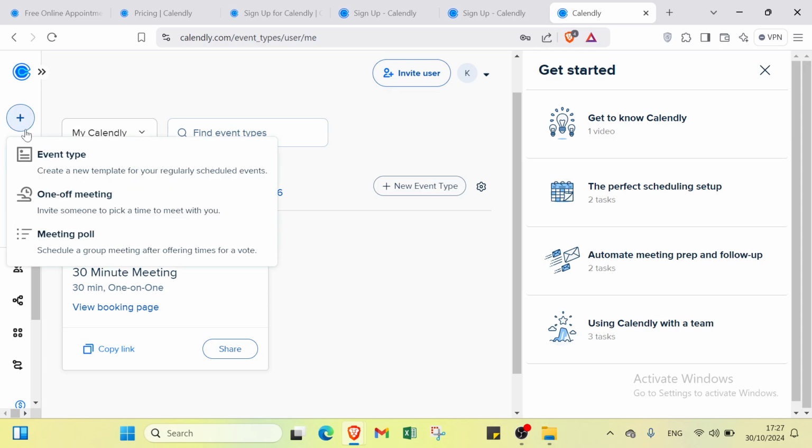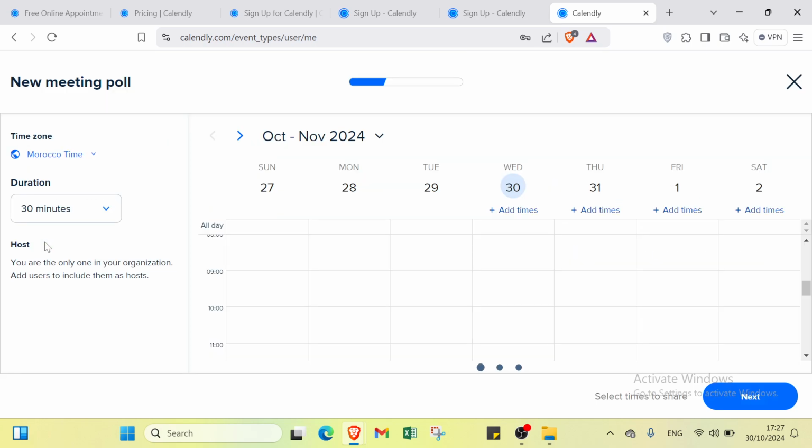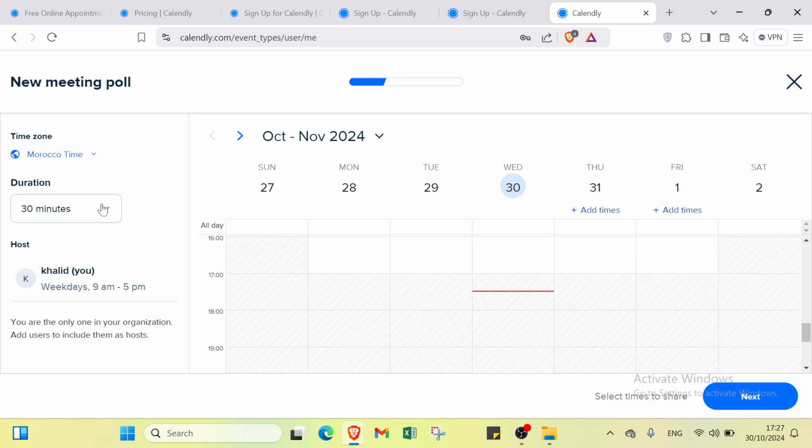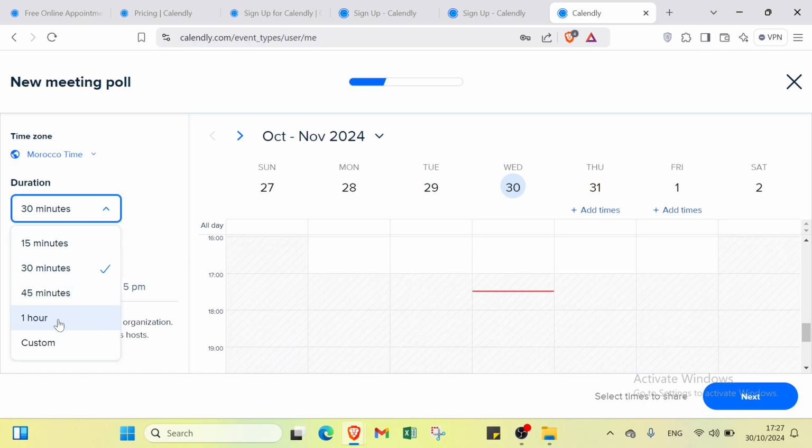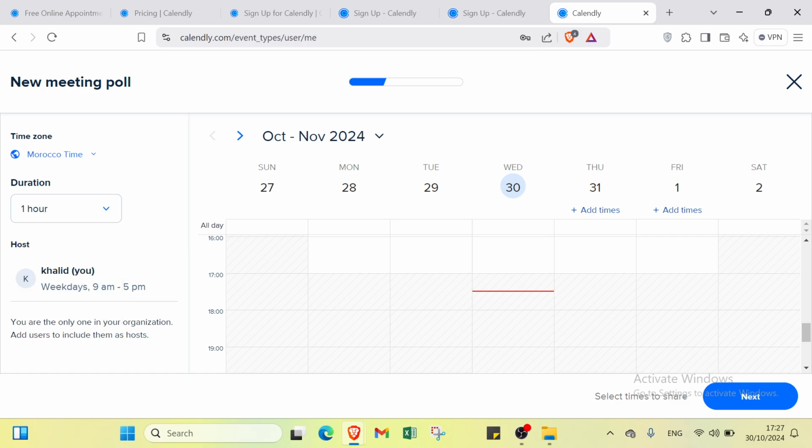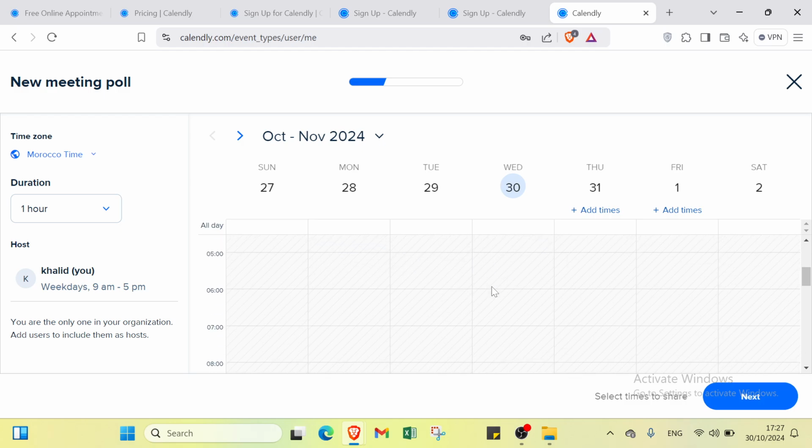Then we have the other one, which is meeting poll. About this one, it's the same. You just have to select here the minutes, and we have here the max, which is 1 hour, and you select here the date, and then you just click next. All right, so this is how you can get started.